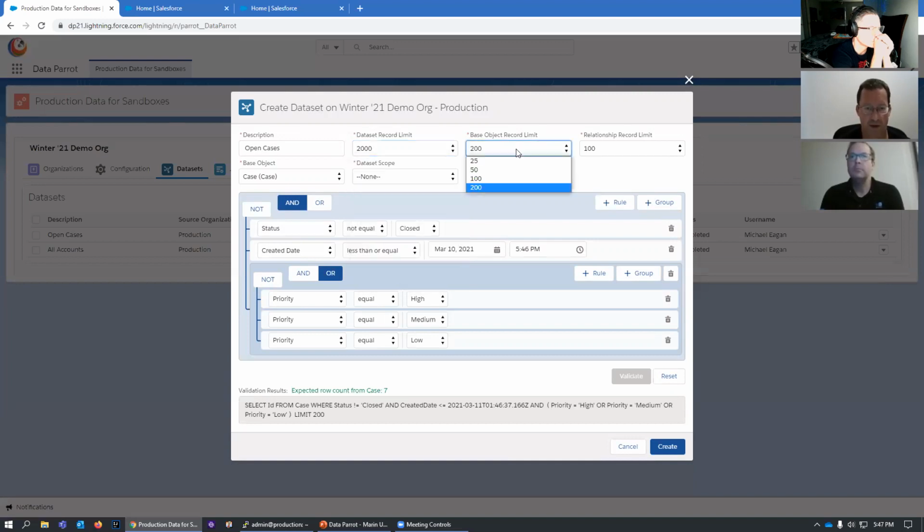The base object record limit, this is a hard limit on our initial query. And you can see where this is in our query down here. We've got a limit 200. So let's say our query pulled 1,000 cases. With this limit, we're going to limit it down to 200 again, just to keep us in that small initial query as we build out.